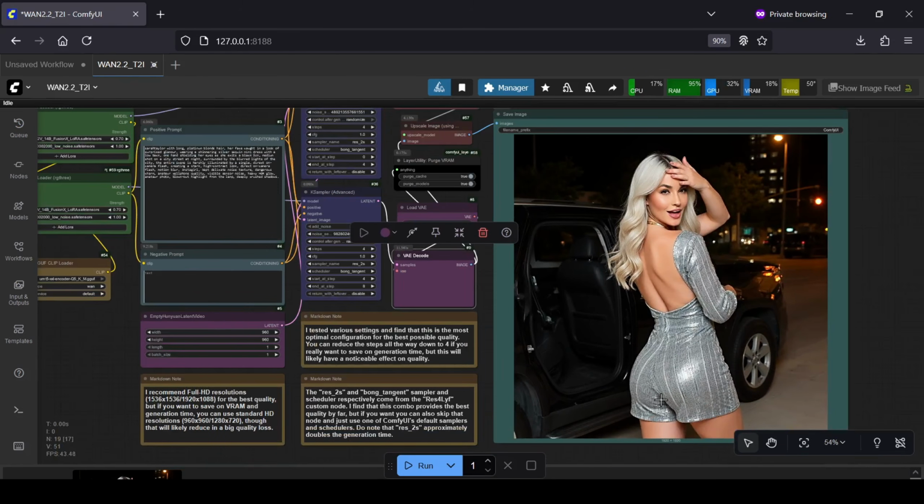So that's the whole process. This really is a great way to start creating consistent characters for your own projects.